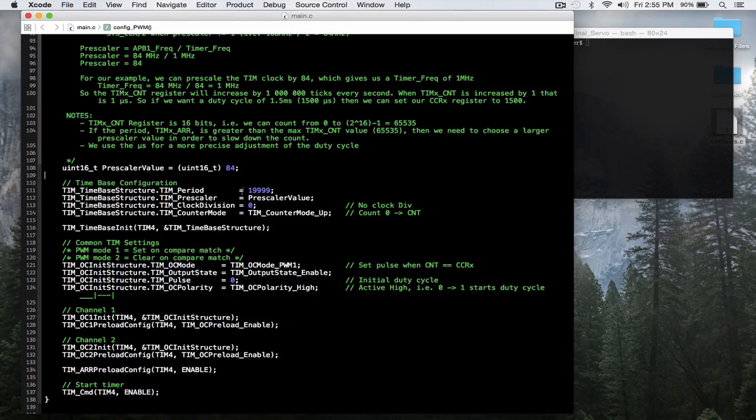The period that we're going to use is 19999. The reason I use that instead of 20,000 was because the period is going to start from 0, so it's going to count from 0 to 19999, which is 20,000 microseconds. Okay. Now we declare the prescaler, assign it to this value here, TIM prescaler.